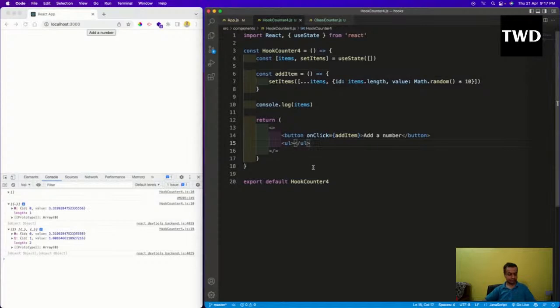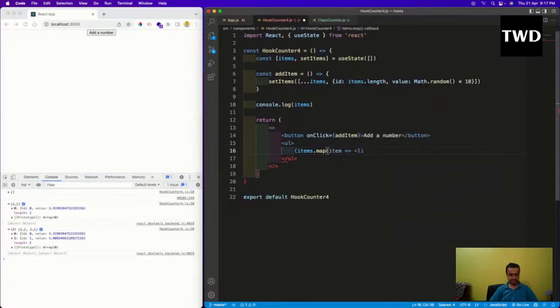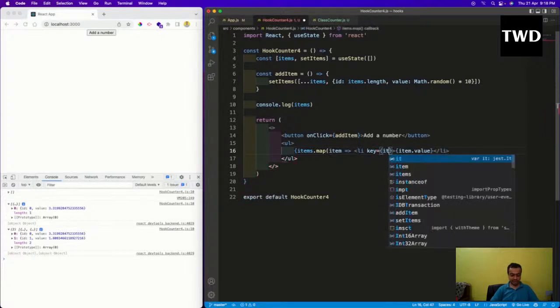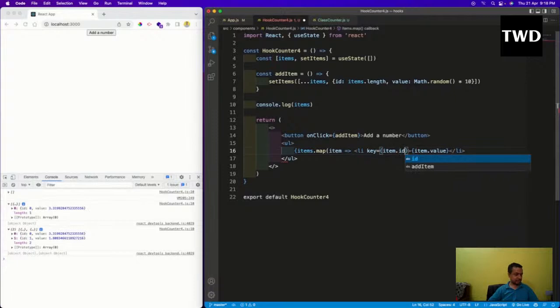So in the UL, inside a UL, I'll have items.map, and then I'll have an li. In the li I will have item.value, and here I'll have key equal to item.id. Okay, that will be there.